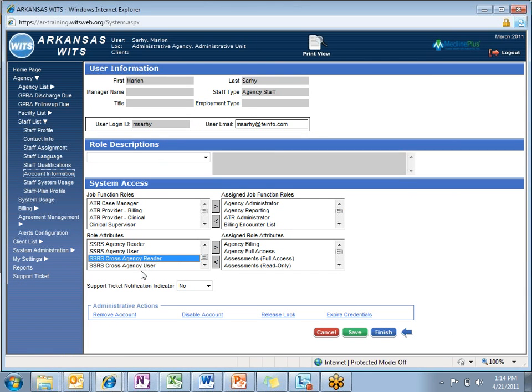So you have these two roles, right? Cross-agency reader, cross-agency user. You see agency reader and agency user. This will be for some states like Idaho, where they're also giving access to SSRS to their providers. So they have access to SSRS, but just for their agency.